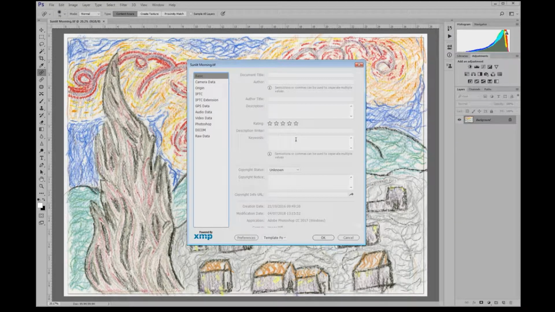You know, when you type in the word sunshine, for example, and you get lots of pictures with sunshine, it all comes about from these keywords. But really important here is this copyright status. The default is unknown, but we can change that to copyrighted.